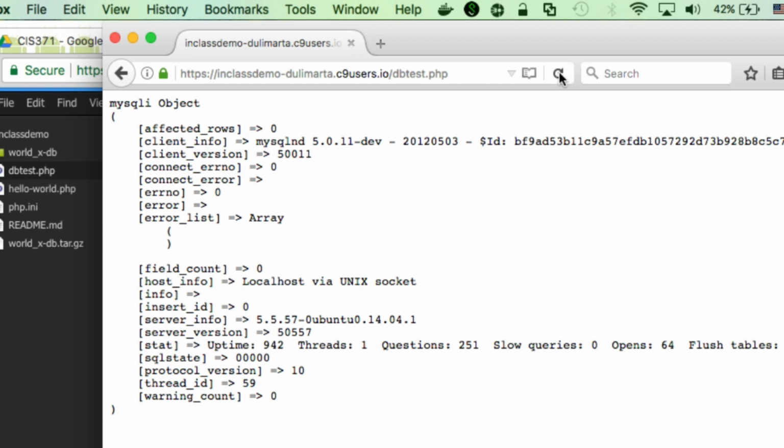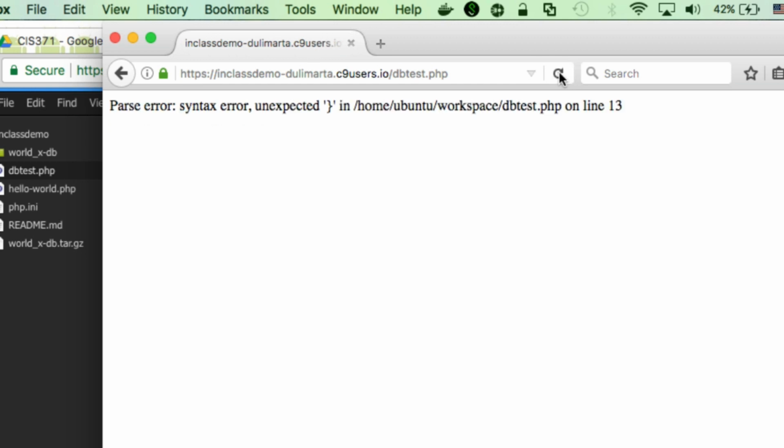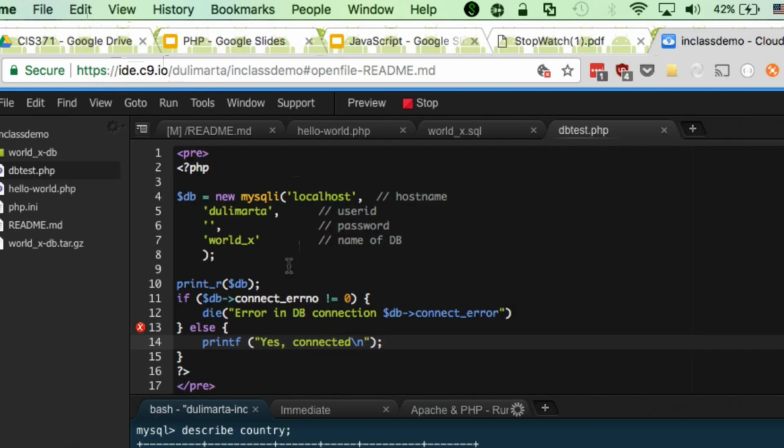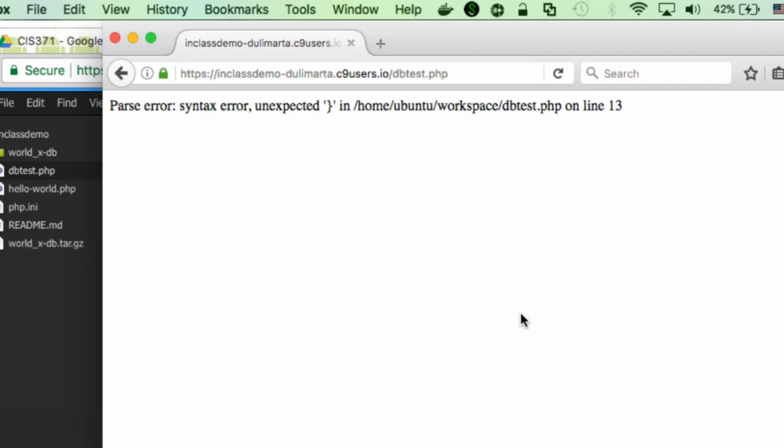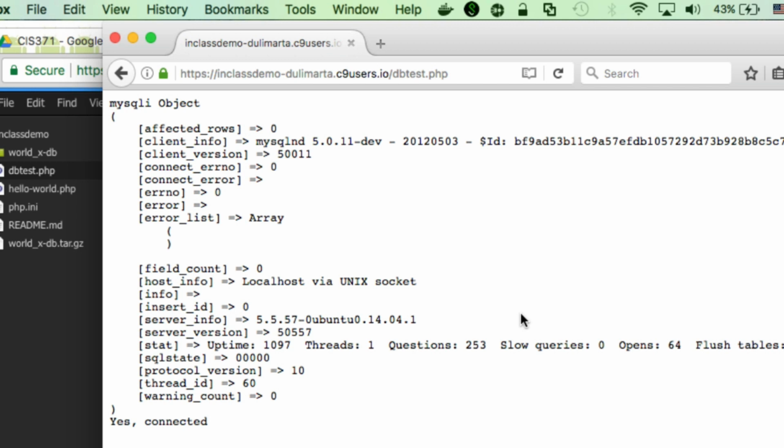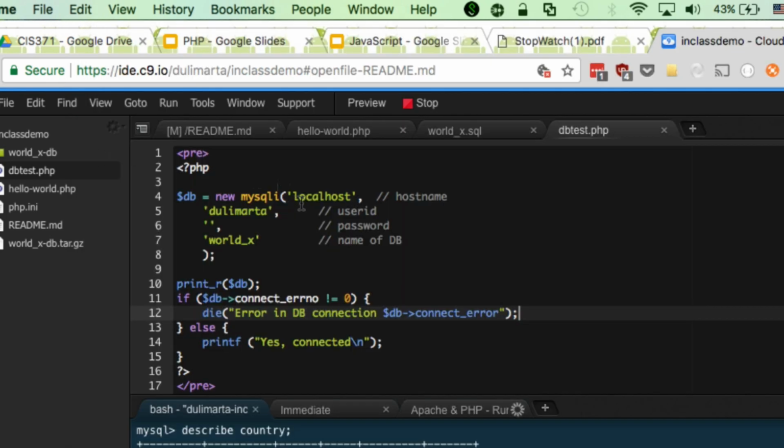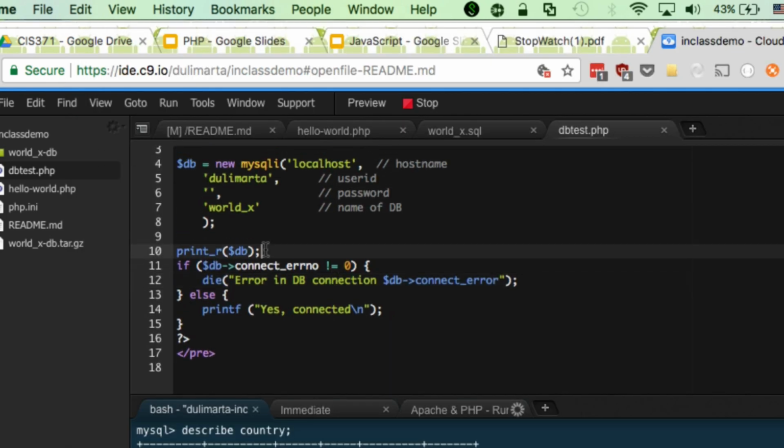Just restart Firefox. Oh, missing something. Unexpected error, line 13. I forgot to close my curly brace, line 13. Line 13 is here. It misses a semicolon. Yes, thank you. Yep, go back to Firefox. Control R, yes. So we still see the same output from the debugging output, right? So probably now I don't have to use the print_r anymore. I can just comment out the print_r.